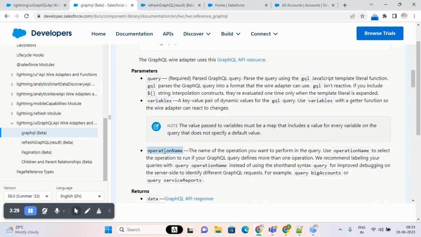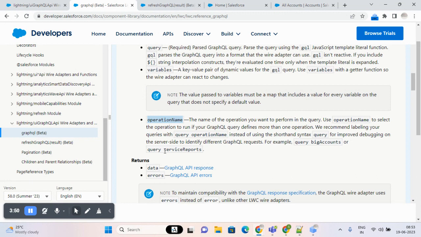Then there is an operation name, the name of the operation you want to perform in the query. By labeling that operation name, it will be easy for GraphQL to navigate to that specific function. Coming to the return, I am querying the information, so I'm going to get some response. Whenever we have a wire, we get data and error. But here there is a slight difference. We get data, but in case of error, it will be errors. Here you can see there is an S added in errors.